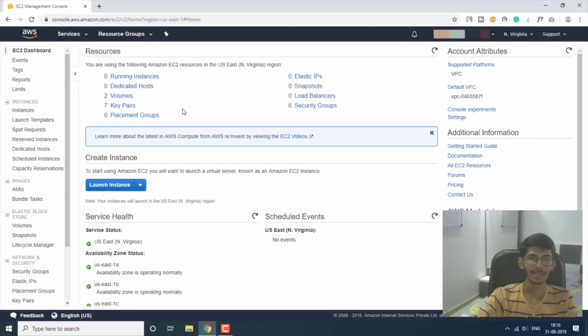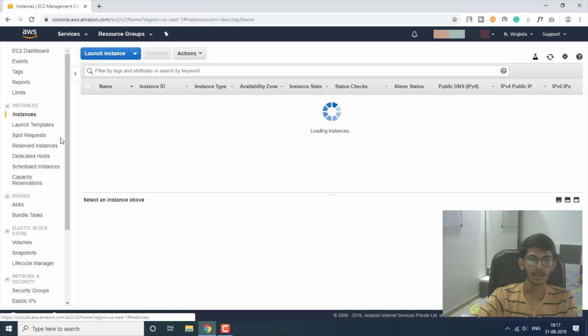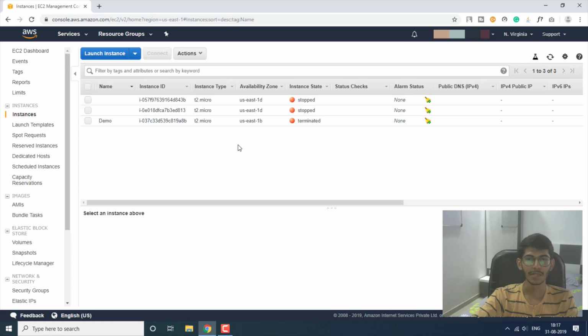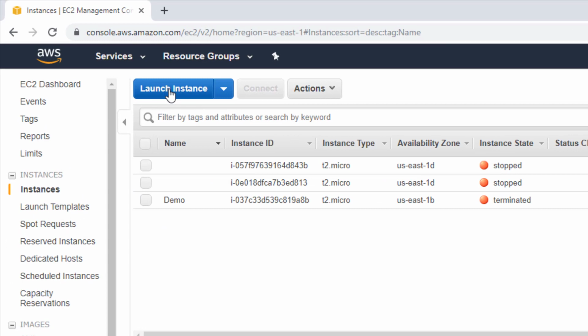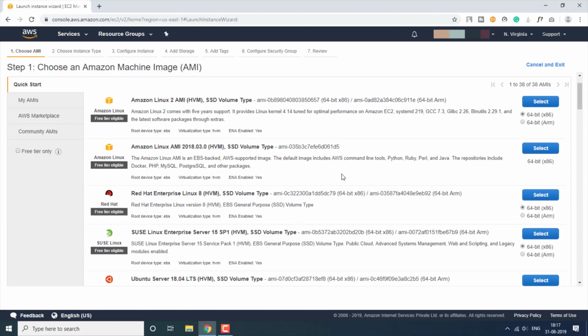So this is the EC2 dashboard, and there are no running instances here, as you can see. And we are just going to create a new instance. You can launch a new instance from here, and you can also click on the instances button. You will see all the instances that are there, which are running or stopped or terminated, as you can see here. So now let's create a new instance. I'm going to click on this launch instance button, and now this page opens.